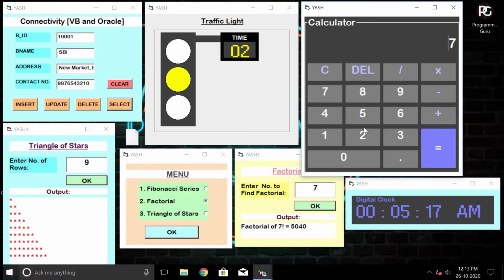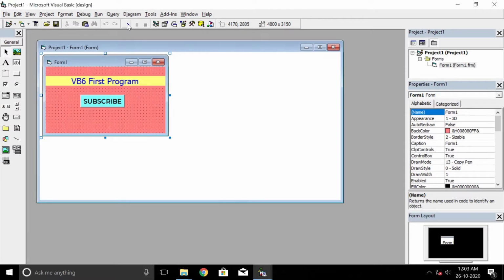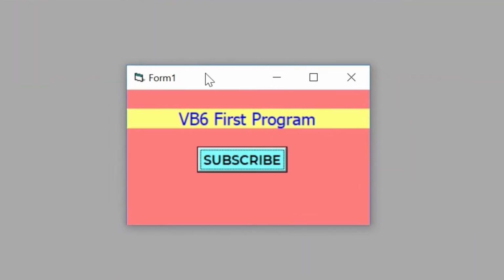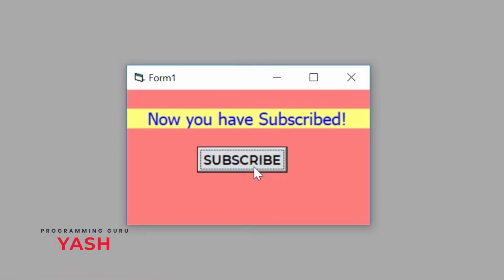Visual Basic is a programming language which is used to create Windows-based applications. It is also called event-driven programming. For example, when we click a button, it is called an event, and on that event, we can program any action that we need to perform.